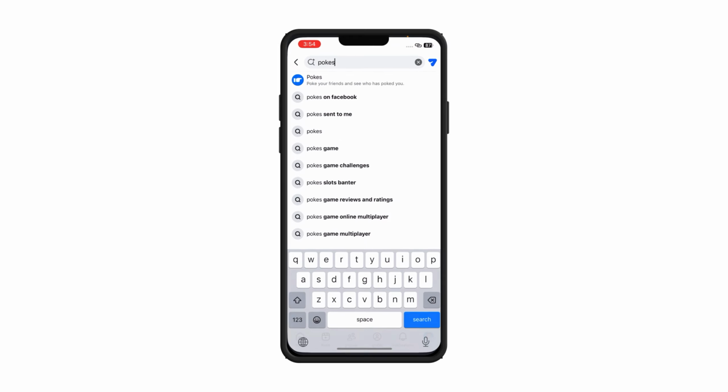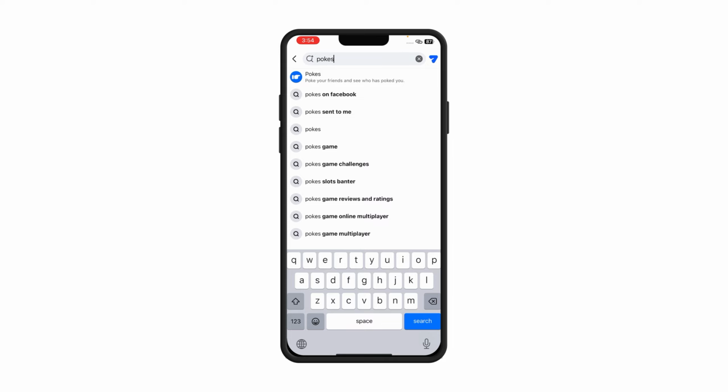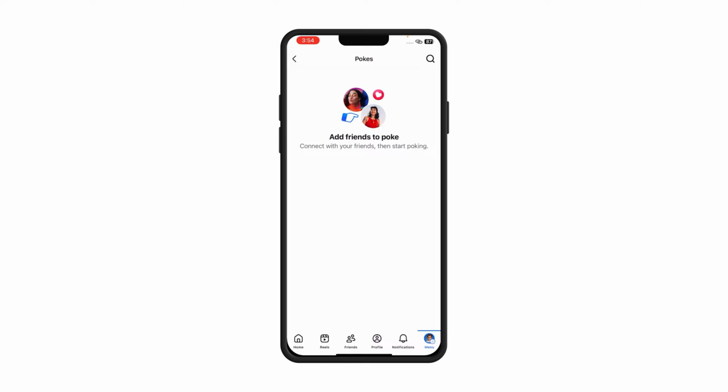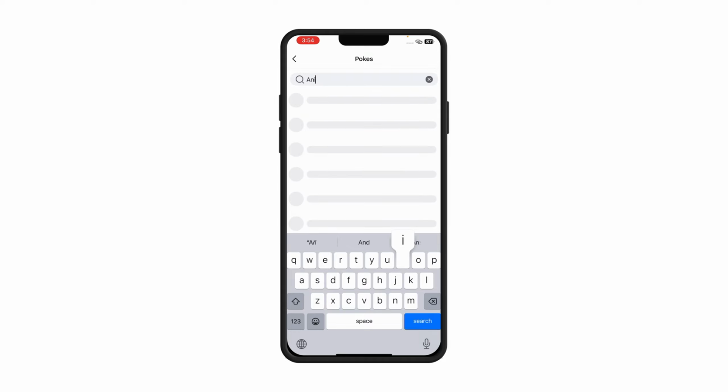Now open up your Facebook, go to your search, type in posts. This is going to come out. Poke your friends and see who has poked. So I'm going to just click on it. Right now, I don't have anyone that's currently poked here on my friend list. So I'm going to just come on here from the search. I'm going to do this and show you what I mean.